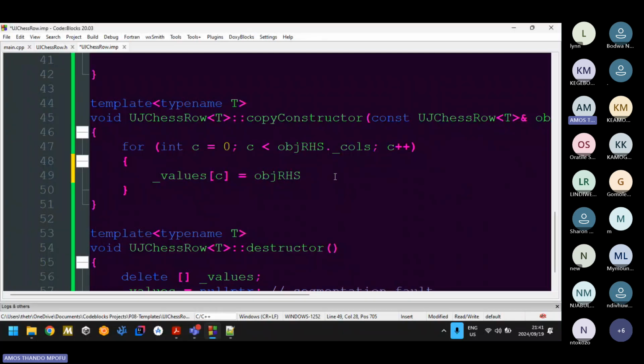So I'm going to copy values from my object on the right-hand side. C, not R. What's going on is I'm going to my object on the right-hand side and taking the values from that array and copying them into the values on the left-hand side, which is the current array. This is a shallow copy because it doesn't check if the array on the left-hand side is equal to the array on the right-hand side.